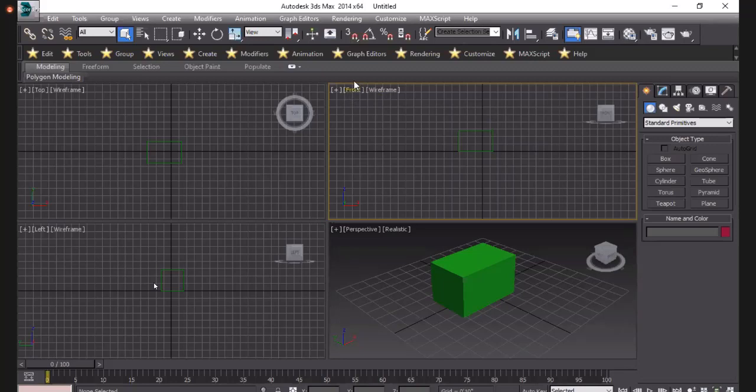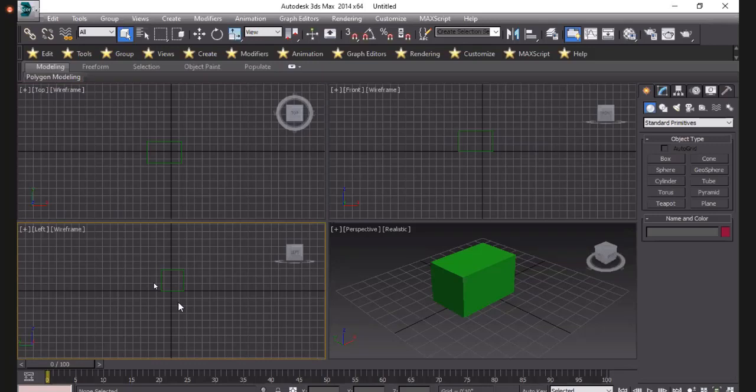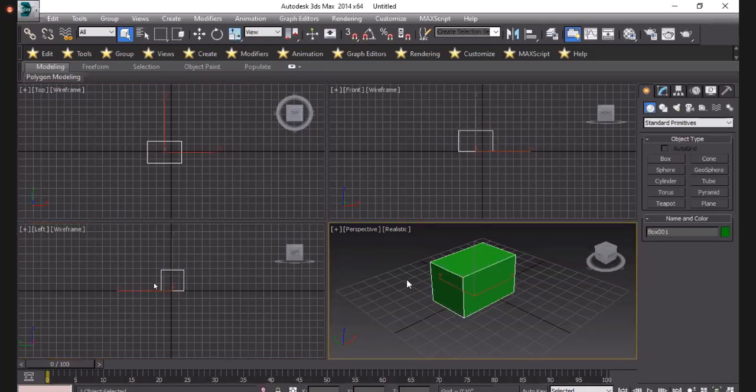Here it is the right view with the front, and after the front, we also have the wireframe. At the left side, you can see the top view, and here you can see the left view, and where you can see the 3D model, it's called the isolated view or the perspective view also.